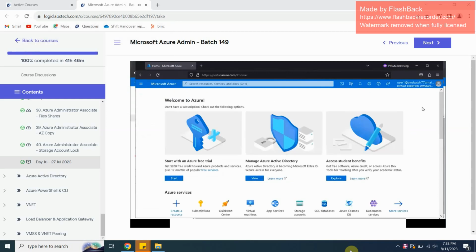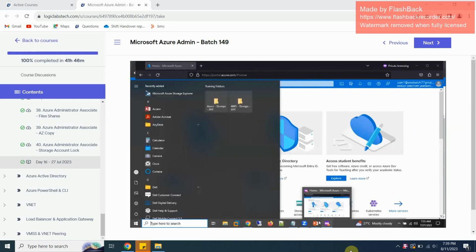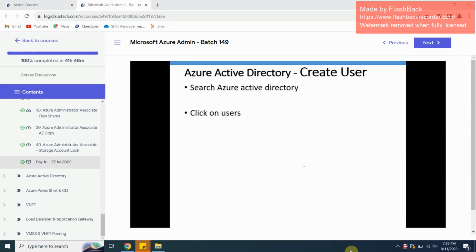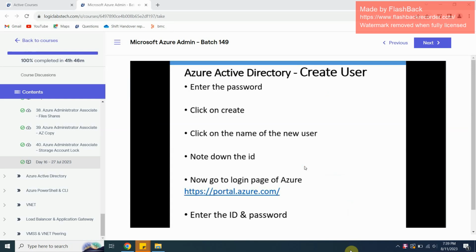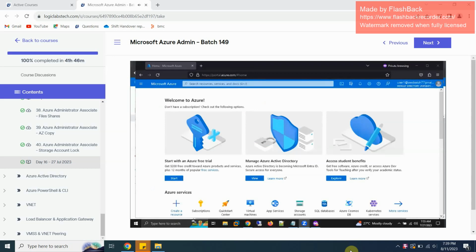So how to assign users? We will continue with that in tomorrow's session. In today's session, I have just shown you how to create users and how to log in as them. Does anyone have any questions? Please let me know.